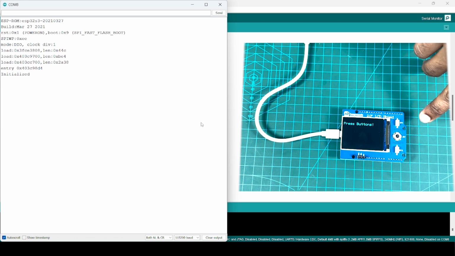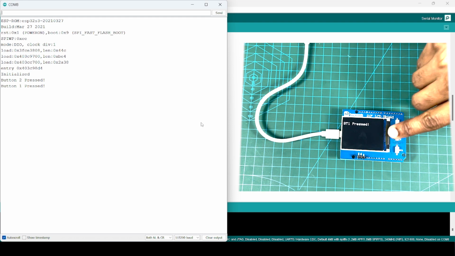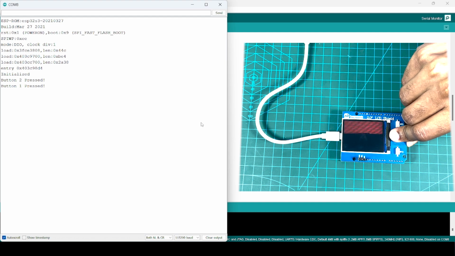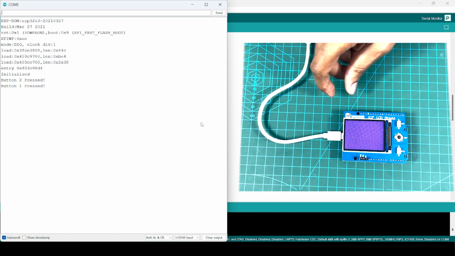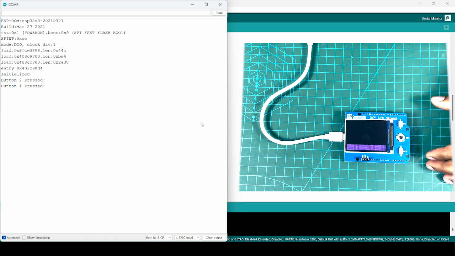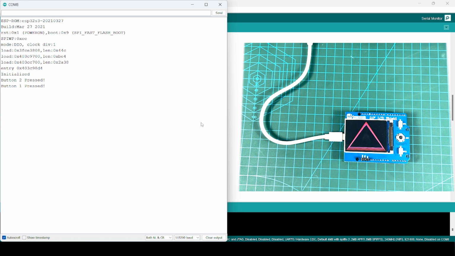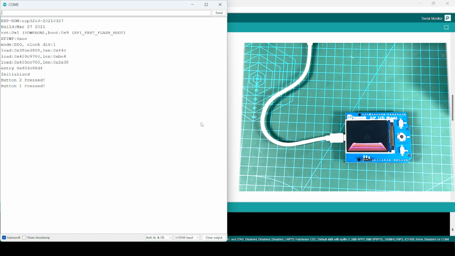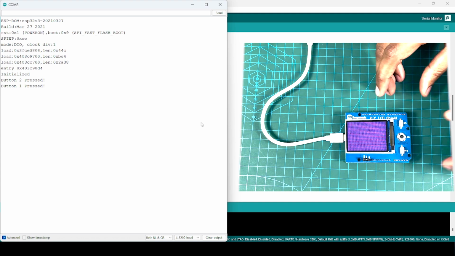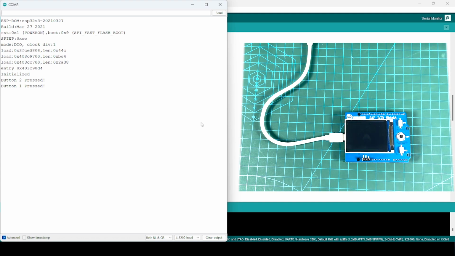Now you can press the button to see. Even you can test the joystick for various patterns. If you change it, the pattern will change. Click this side, downside, and we get different patterns. Try and tweak the code as per your requirement. Thank you.